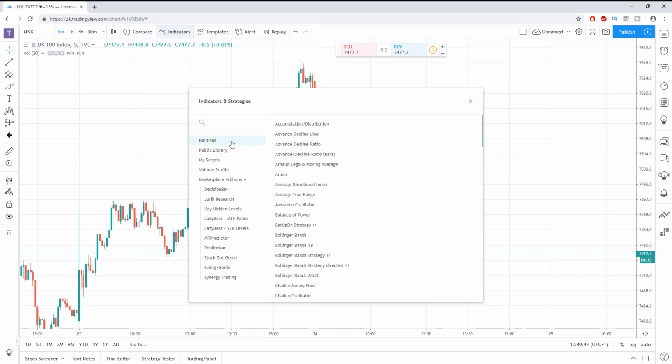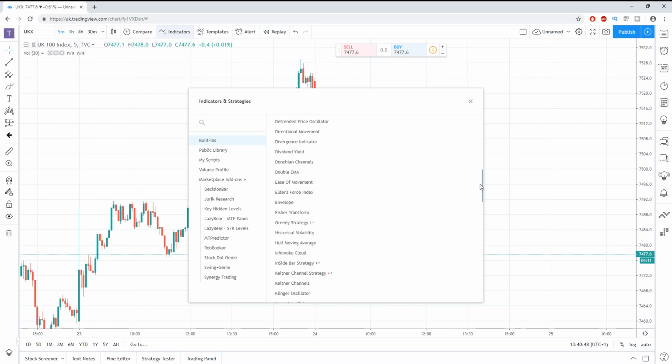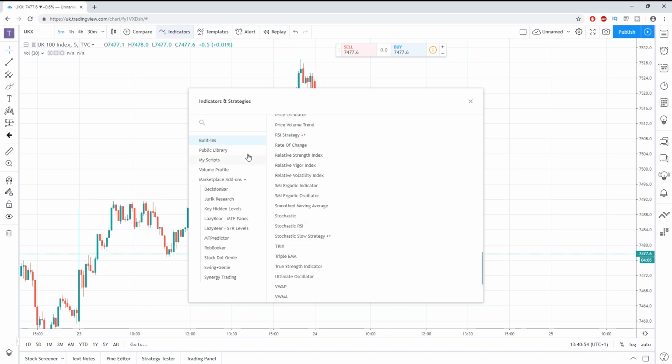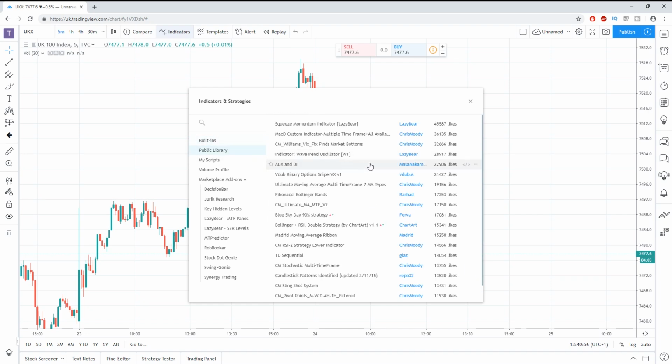Built-ins refers to indicators that come as default with the platform itself. Here you will find most of the usual indicators used by traders. Public Library shows a list of indicators that have been developed and listed by other traders within the TradingView community. When you click the Public Library tab, it will show you the top-liked indicators only, but you can use the search box to find any listed in the library.